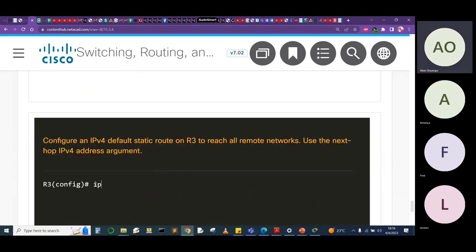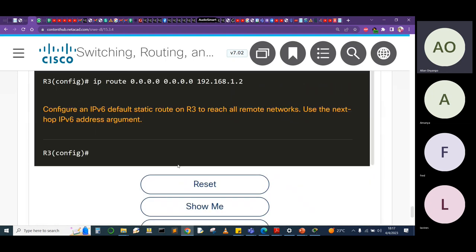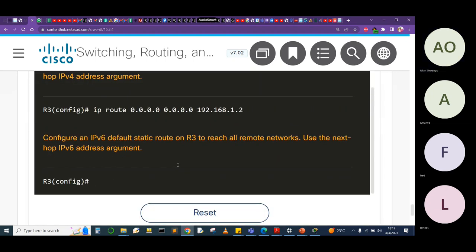So we'll say ip route 0.0.0.0 space 0.0.0.0 space, then you say 192.168.1.2. That's all that we needed to be able to do this. So press enter and you can see that has been validated. You can see that we have configured the default static route using the next hop parameter.